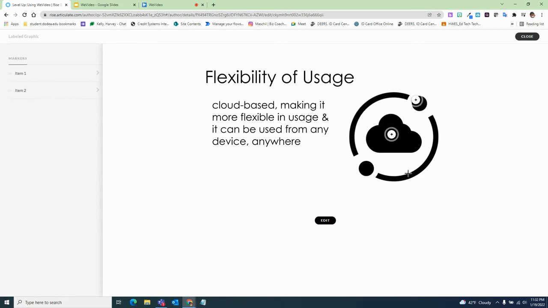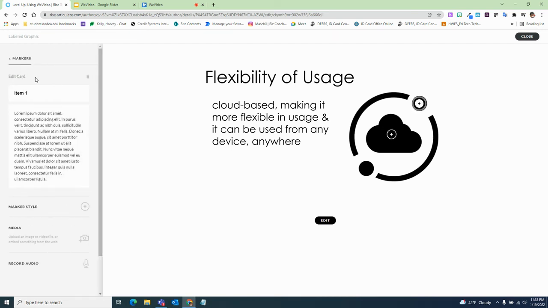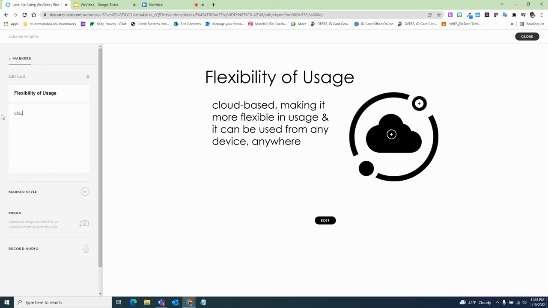And I'm going to put one right here in the middle of the cloud because I'm going to put some information here on this cloud. Looks like there's 2 of them. So if I had 2 pieces of information, and you edit it right over here, these markers. So I've got item 1. And when you open that up, okay, I can maybe put flexibility of usage. Okay. Oops, I misspelled that. Usage. Right. And I can put my content here, cloud based, etc., or whatever information you want there.